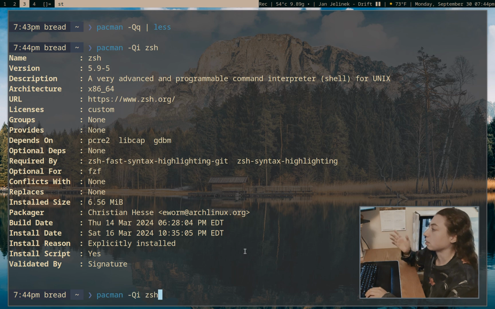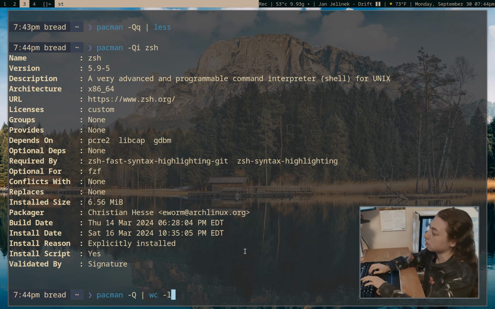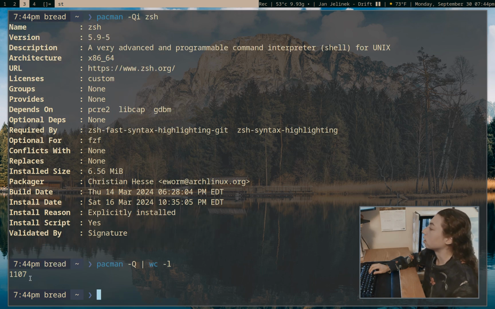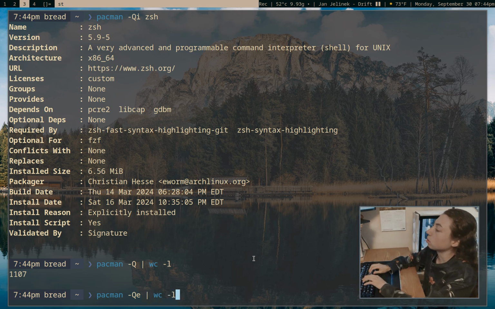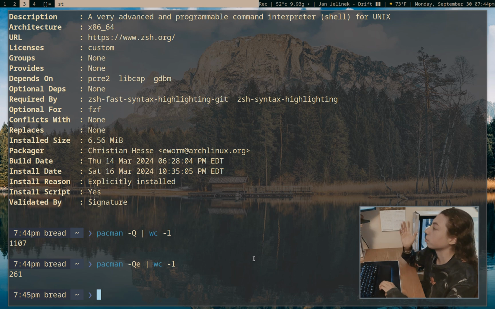I could look up how many packages I have installed. So I could just do -Q and then pipe it into, not less, I could pipe it into word count. So wc -l and just look for lines. And okay, I have 1107 packages installed here. Okay, that's a lot of packages. I could also see how many packages I had explicitly installed, because if you recall with dependencies, some packages are just going to install other packages with them. So if I want to see how many I actually installed myself, we could do -Qe, and that's going to tell me, all right, I explicitly installed 261 packages myself.